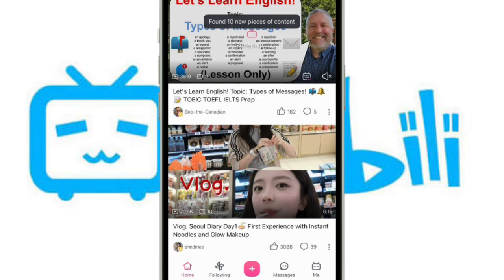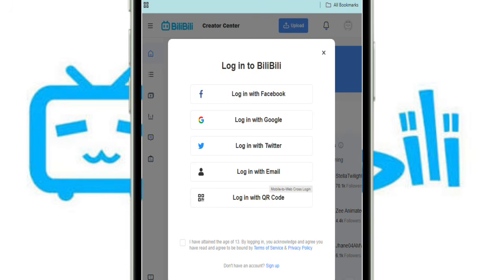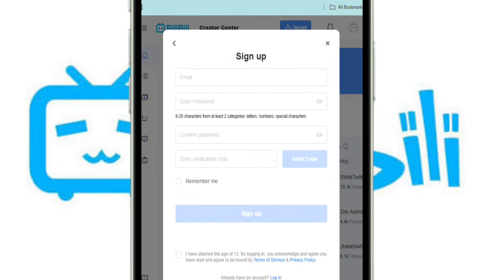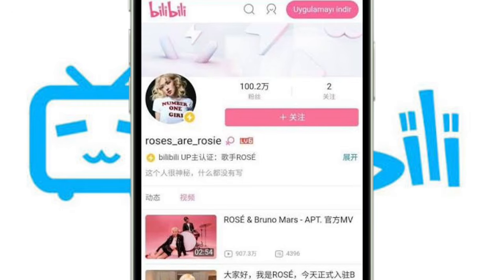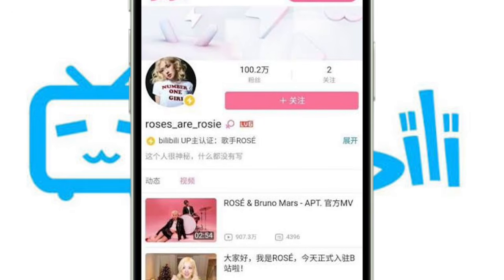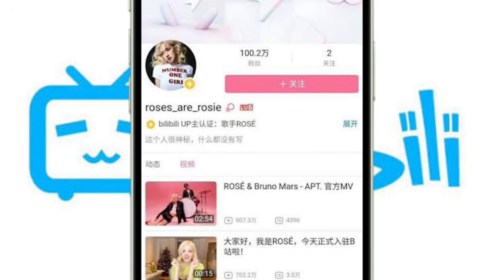Open it and tap the Me profile icon in the bottom right corner. Tap Login or Sign Up and select your preferred social sign-in option, such as Google, Apple, Facebook, or X. Authorize your account, and your Bilibili profile will be created immediately without needing to submit any personal identity documents.